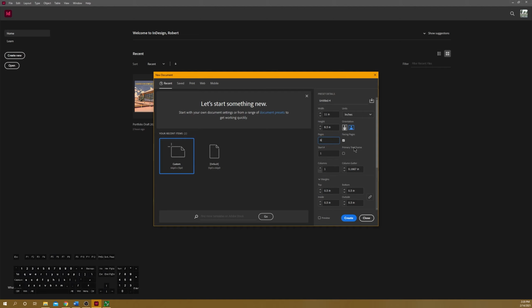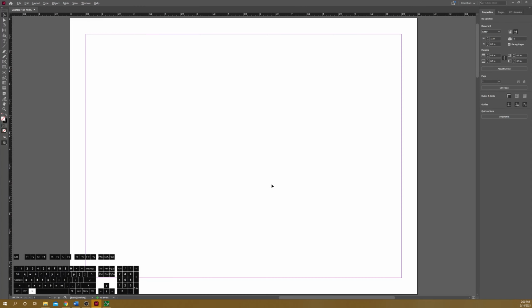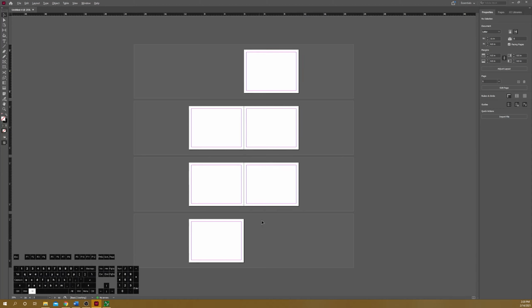You'll see that there are a lot of options for columns, margins, bleed, and slug. Don't worry about that right now. We're going to go over that in part 2. So we're going to go ahead and hit Create. And then 6 pages should pop up on your screen.